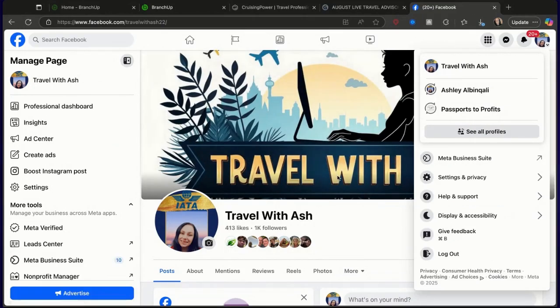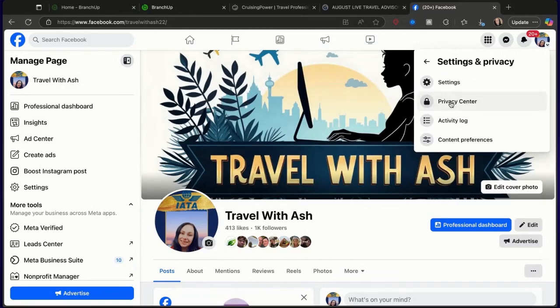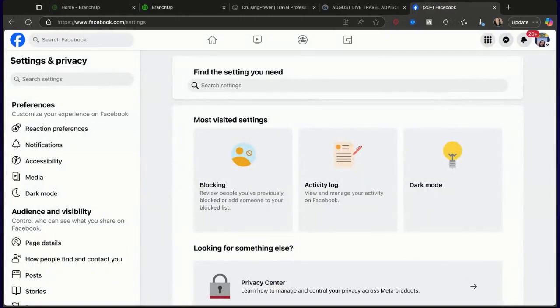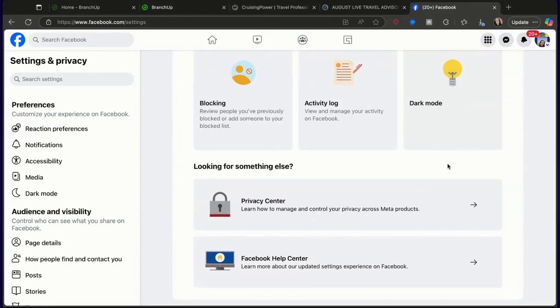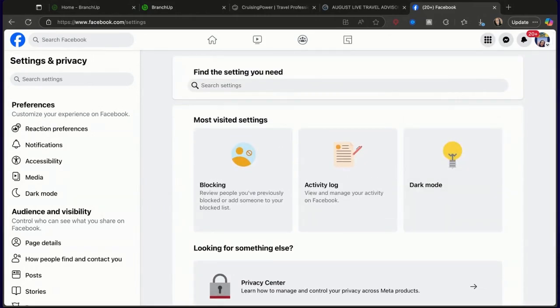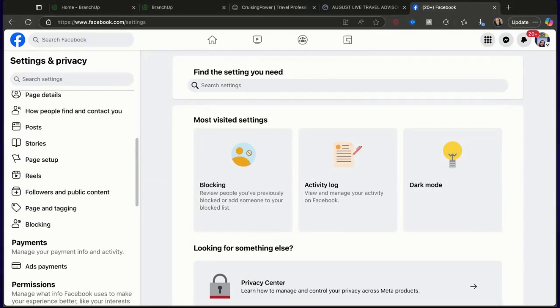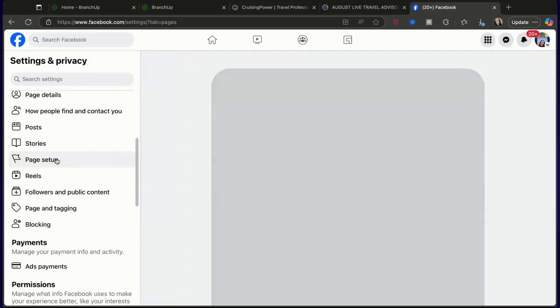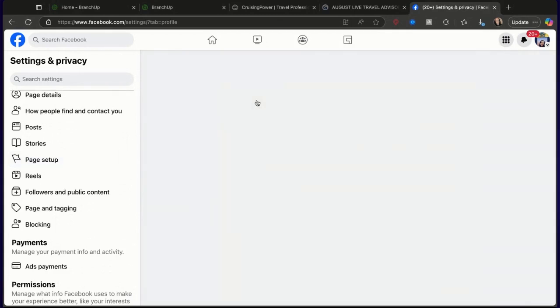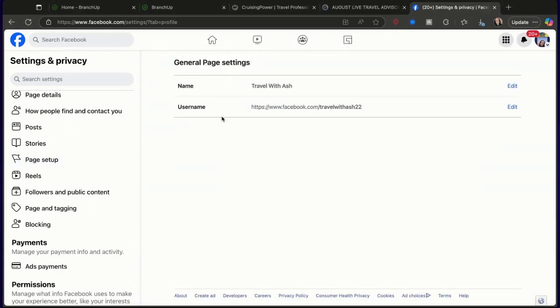I switched over to it. I'm going to go to where it says settings and privacy right here. We can come in here and go to the settings section, and it has all the different parts of it, right? So from here, we're going to go down on the left-hand side to the part where it says page setup. Did you see that right here? On there, you're going to click it, and it's going to give you your name. Once you have your name, it's general page settings. You will go in here and edit the username to make your link. You have to set this part up for your business page before you start sharing the link, even for your business page. Set up this username.